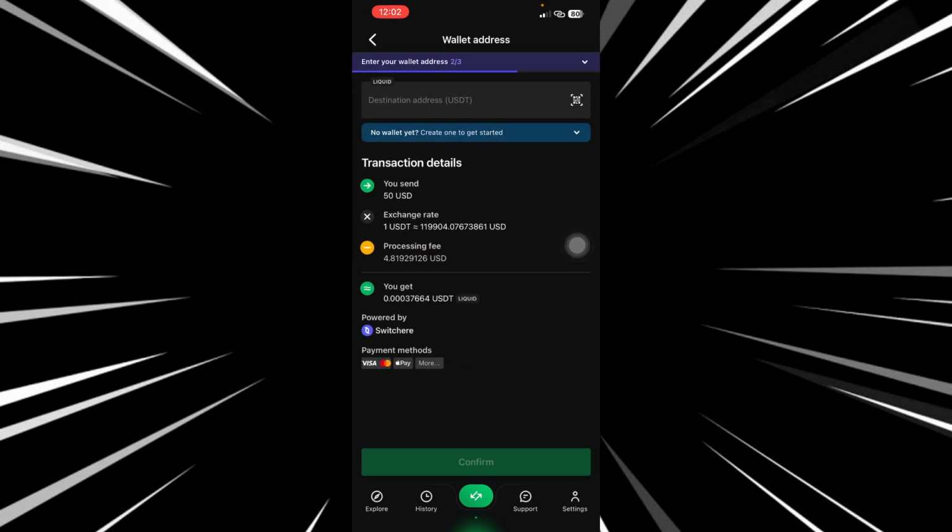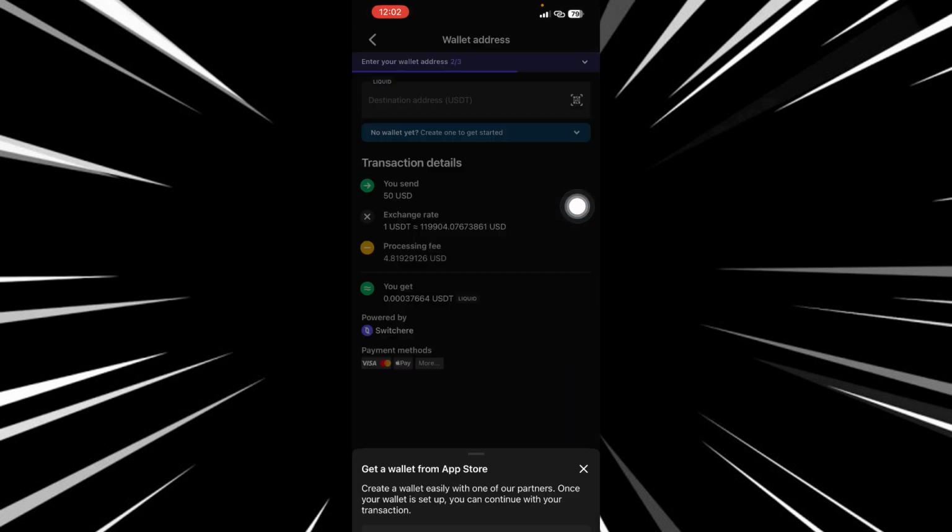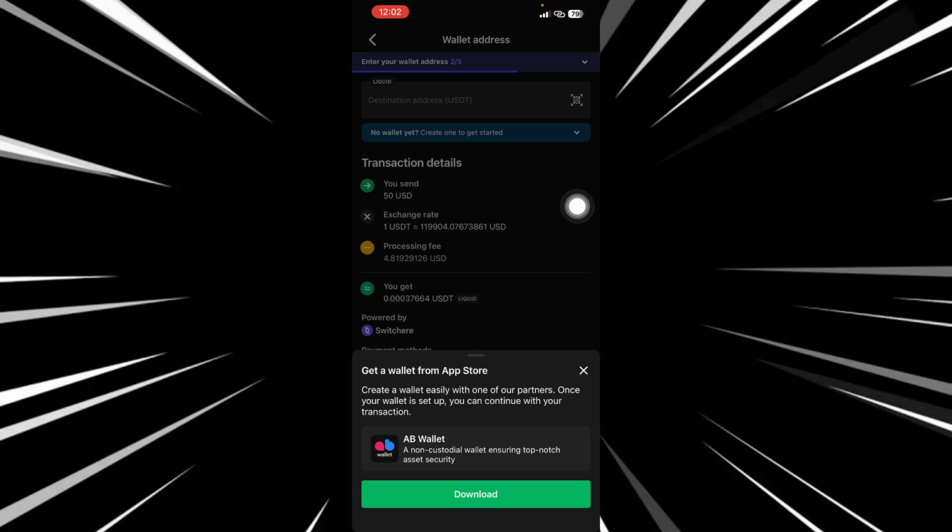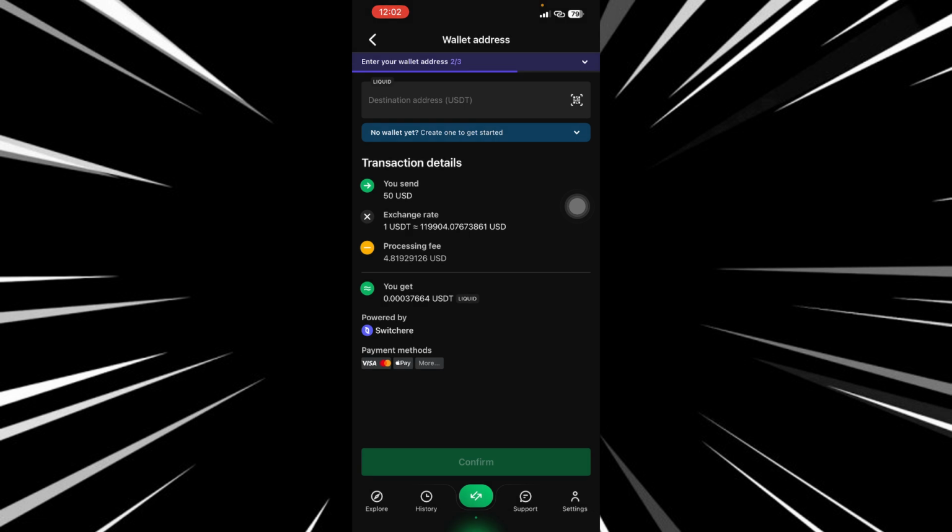And then when you click on next step, you need to provide the destination address. For the destination address, if you don't have a wallet yet, you can tap on this little icon here. Tap on it, and then you can install this wallet. Just download it from the Play Store or the App Store. Once you have downloaded it, open it up and log in, and you will get a wallet destination address there. So plug that destination address into this field here.